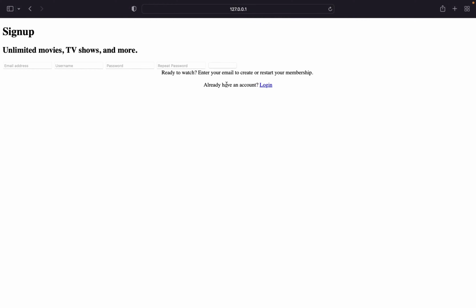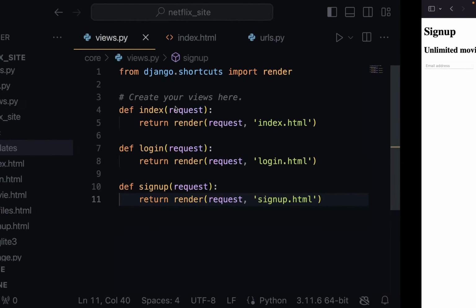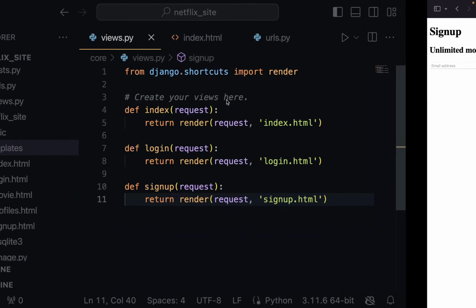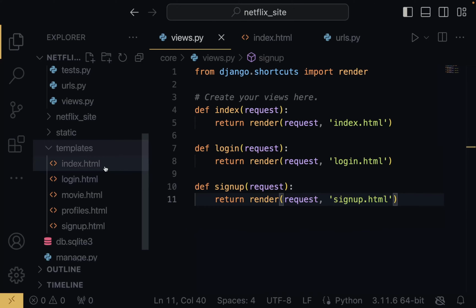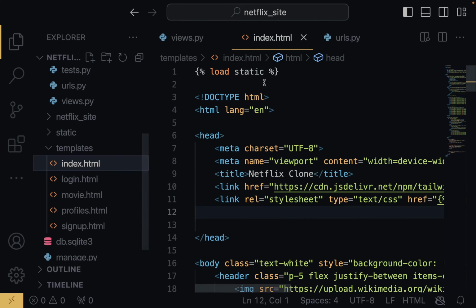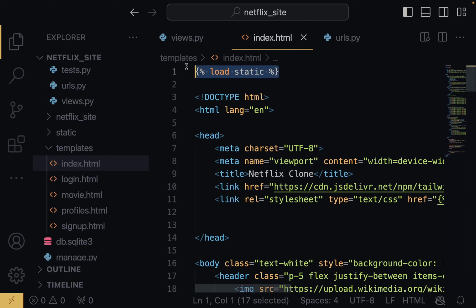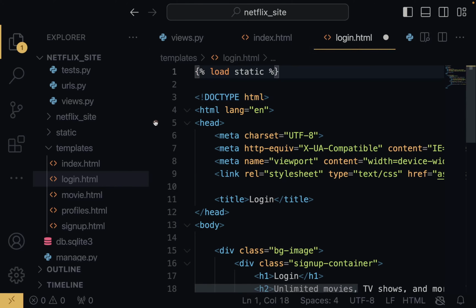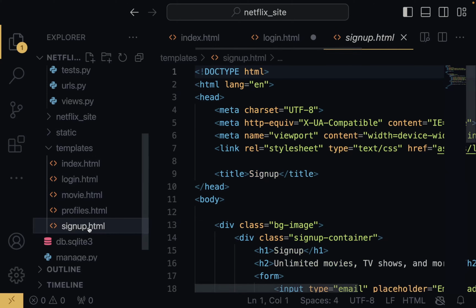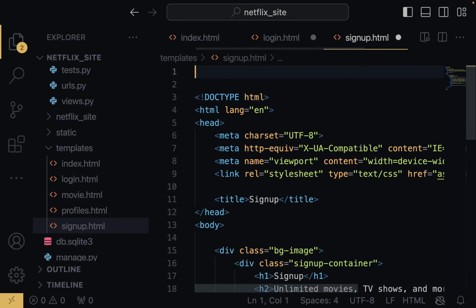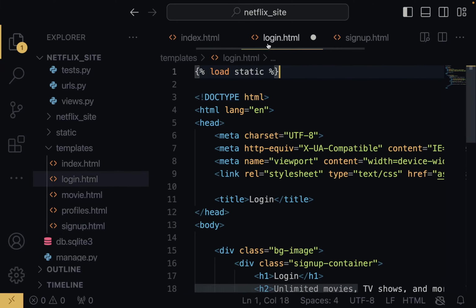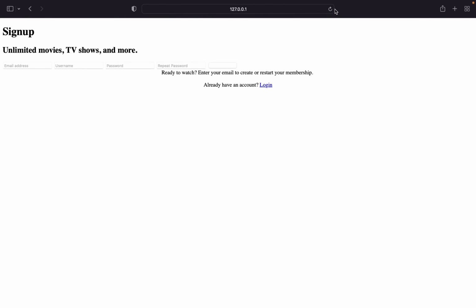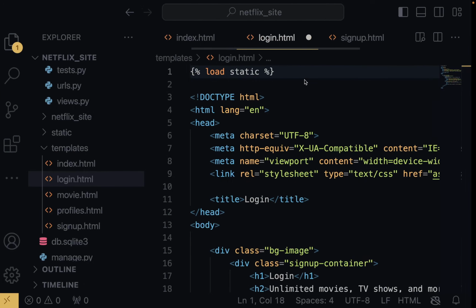But of course the static files or the CSS file hasn't been reflected, and this is because, as I said, we haven't done what we need to do. So I'm just going to quickly do that now. The first thing I'm going to do is to just copy this load static right here, and in login I'm just going to paste it on top, and then in sign up I'm also just going to paste it on top. And now that doesn't solve the problem completely, it just allows us to start solving the problem.